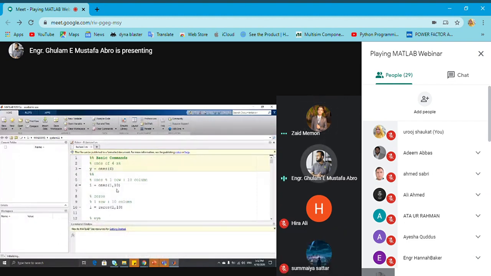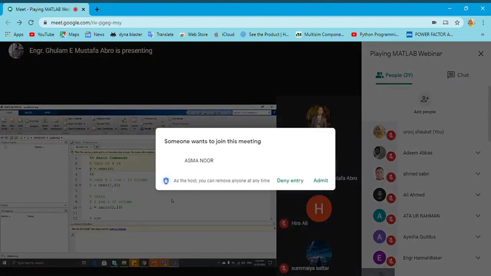So in discussing these things now, rather than just showing you the things, I'll be discussing these things with you. It should be noted that MATLAB is a heavy software, so you must have proper RAM for that.